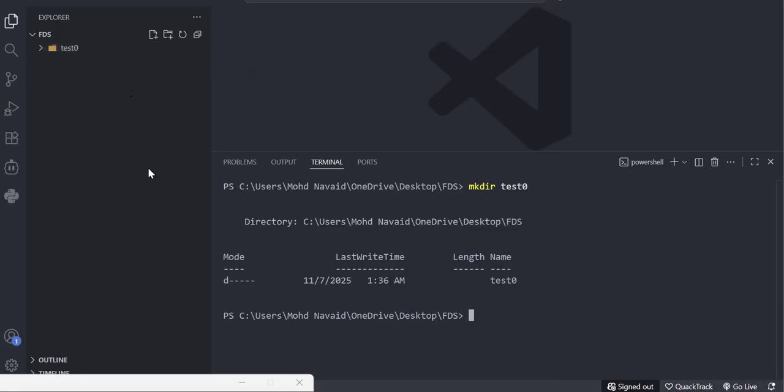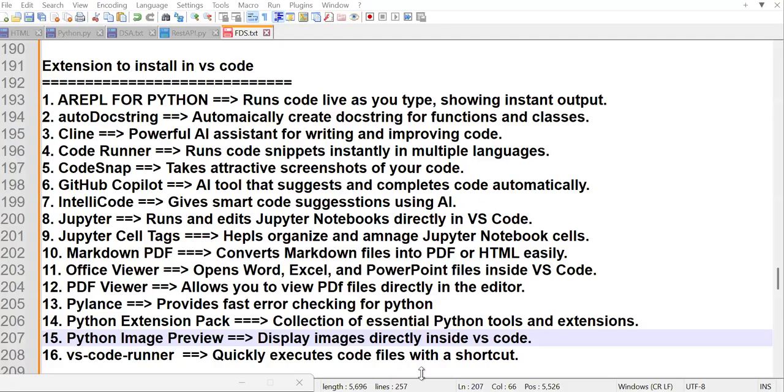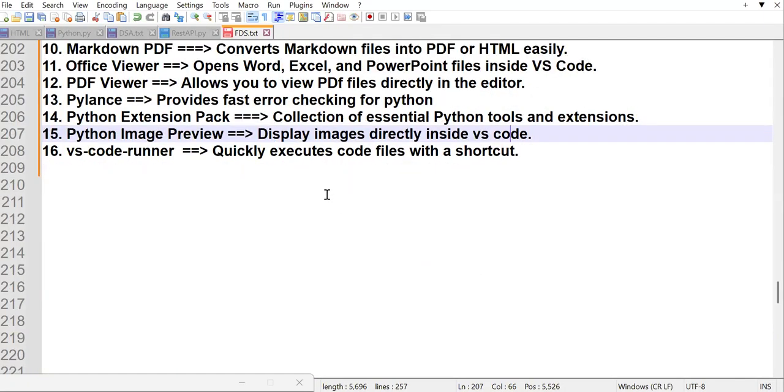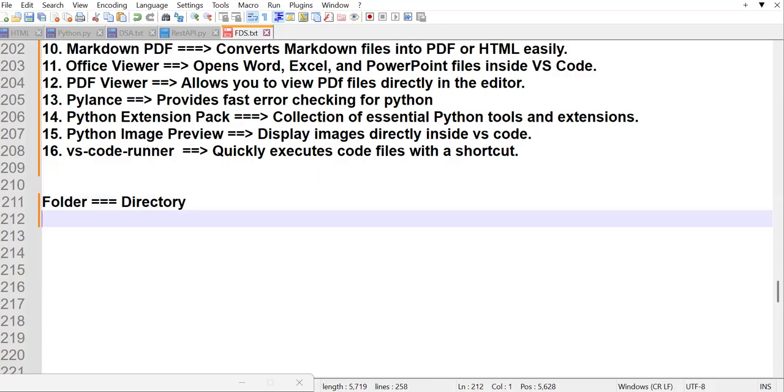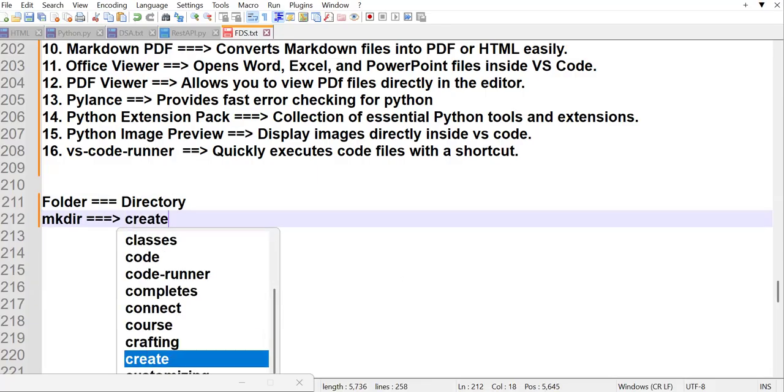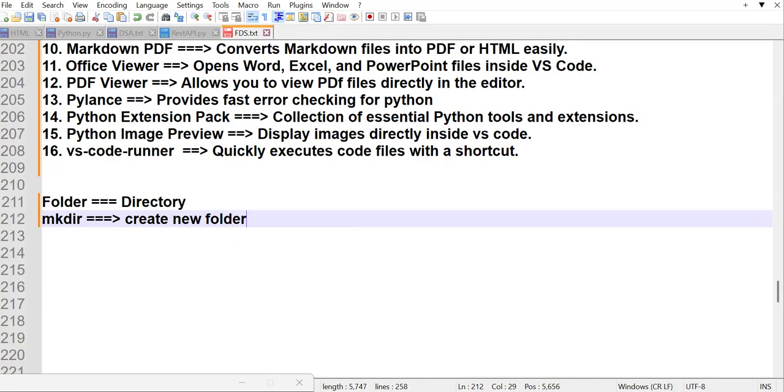Folder and directory are both the same. So whenever you want to create a folder, you will write mkdir to create a new folder or directory, right?